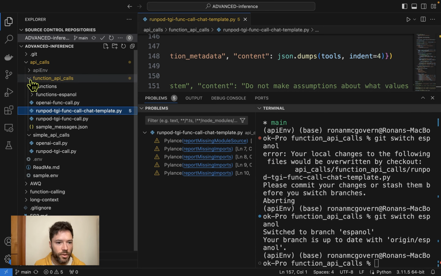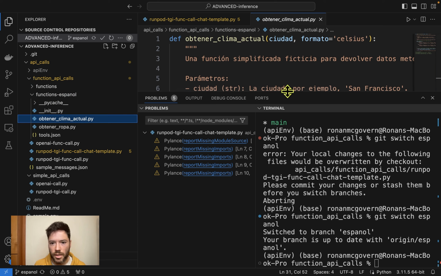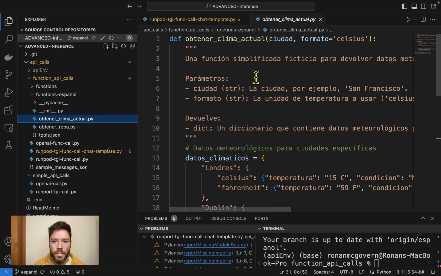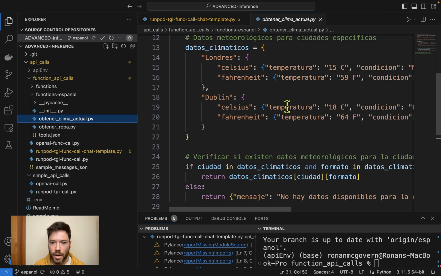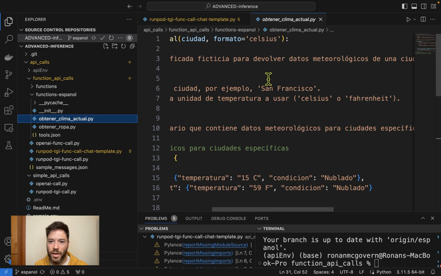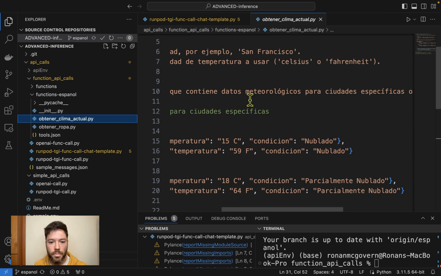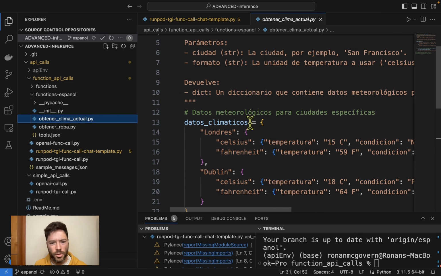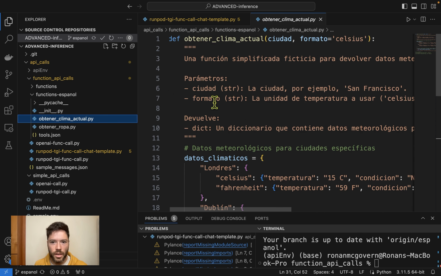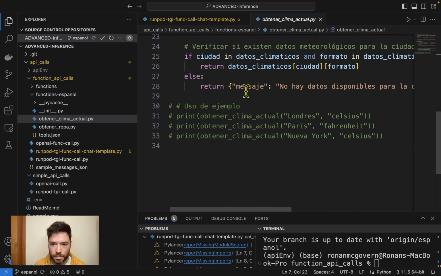So in addition to having functions available, we have functions now in Spanish. And I'll just very briefly show you this. I've translated, or rather ChatGPT has translated, a function for getting the current weather. So, for example, una función simplificada ficticia para devolver datos meteorológicos de una ciudad. So it's very much the same. You'll notice that anything to do with coding is maintained in English, like def for defining the function, but everything else is translated into Spanish.